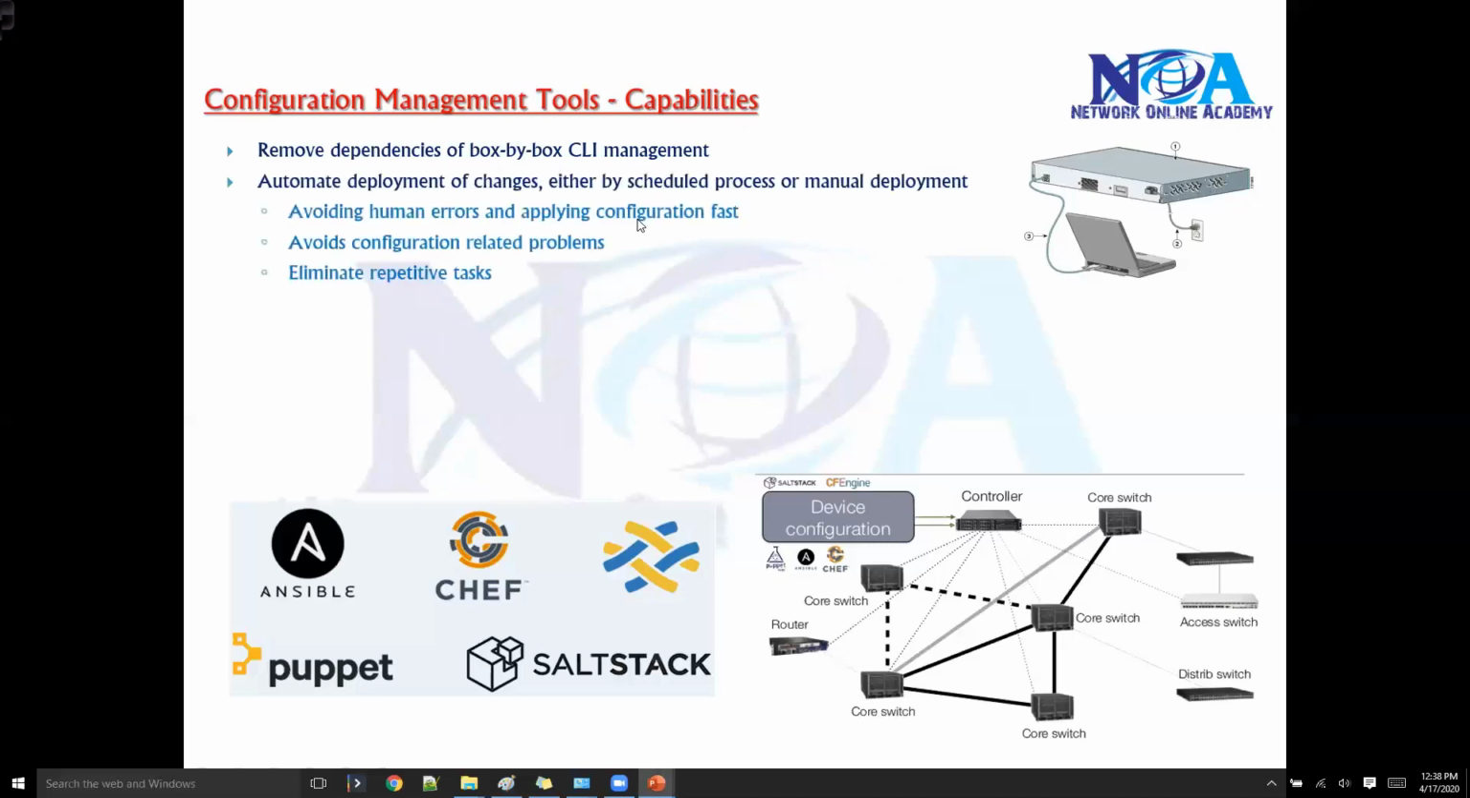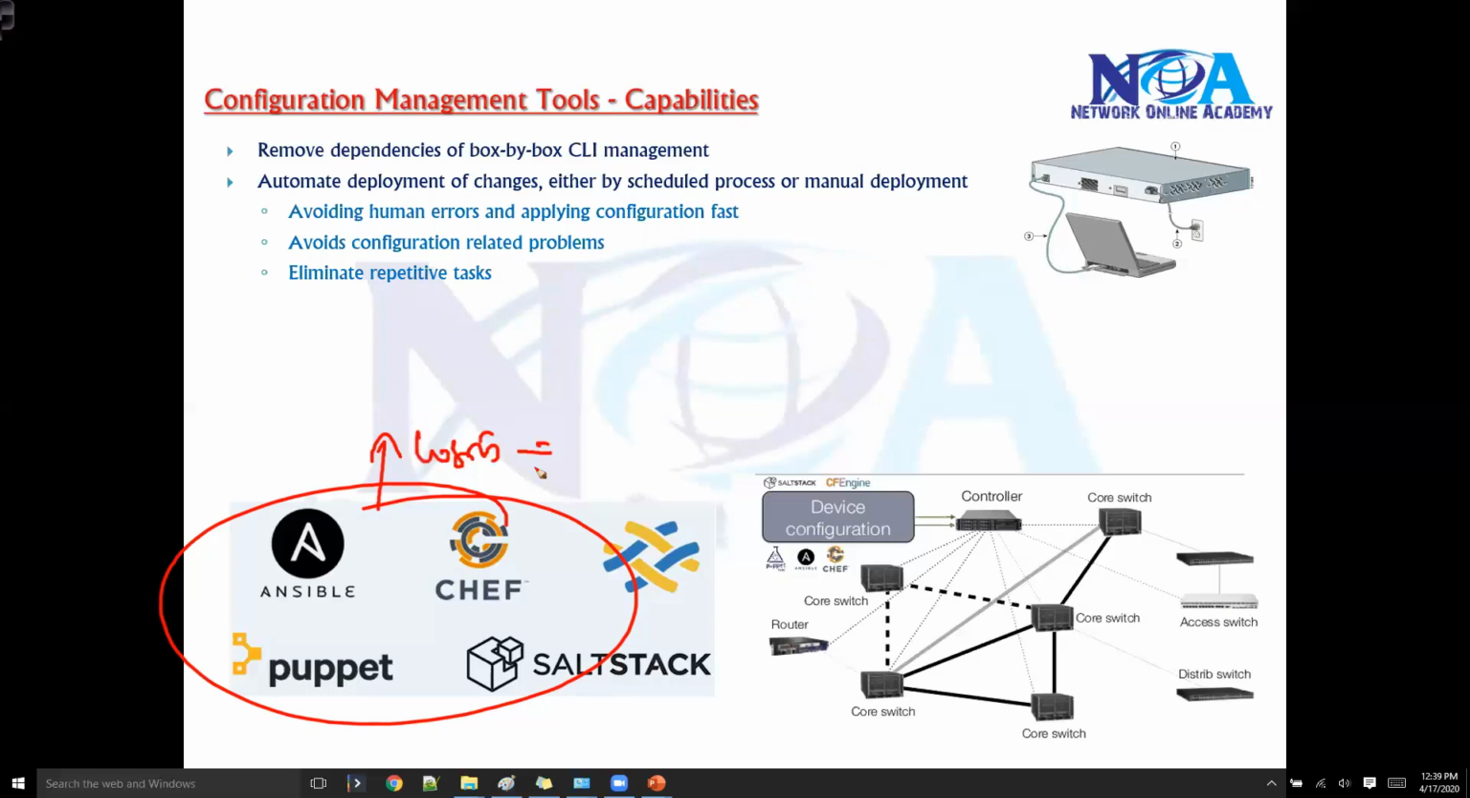So the same thing again, apart from that, we can automate the deployment of the changes. Either it can be scheduled or it can be manual. Now what this means is, with the help of these softwares, like I said, these are the softwares which are generally used. Now what we'll be doing is logging into the specific software here.